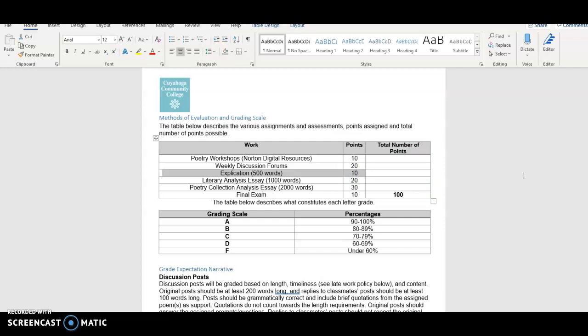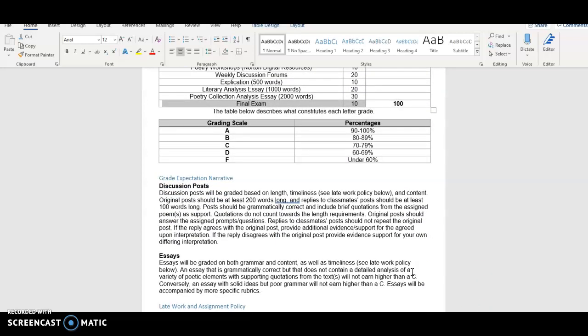It's called an explication, which is an analysis of an individual poem. Your second essay will be a 1,000-word literary analysis, and that will be worth 20% of your grade. And then your final essay will be a 2,000-word analysis of one of those 4 collections of poetry that you choose, and that will be worth 30% of your grade. And then there is a final exam worth 10% of your grade. So the grade expectations go into some more detail about how your assignments will be graded.